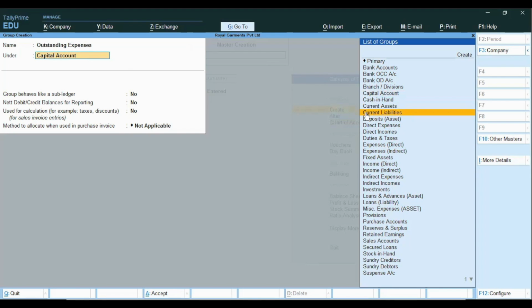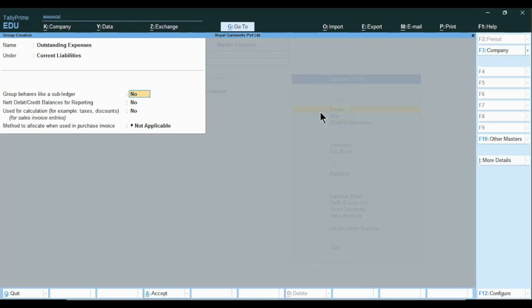So this is current liability. Enter. Next, it asks three questions. Whether this group should behave like a subledger. No, I don't want this group to behave as a subledger, so I'm keeping this as no. Net debit or credit balance for reporting: I don't want these things to be enabled at present. Also, use for calculation of taxes, discount. No, I don't want to use this outstanding expense group for calculation purposes. So I'm keeping all these three questions as no.